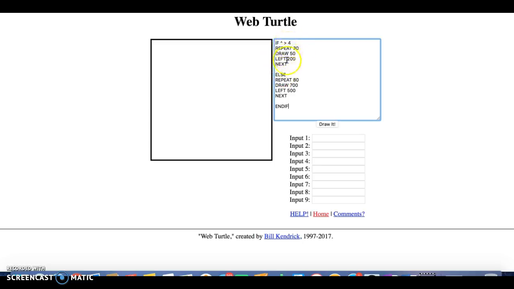So for the first command, it should draw like a star shape, and then for the second one, it should draw some triangles. So let's go ahead and test that. So I'll start off with a number greater than 4 for the first command. Okay, so there's the star shape.